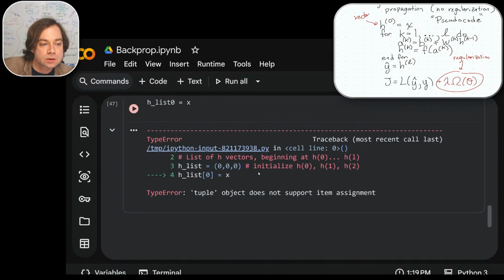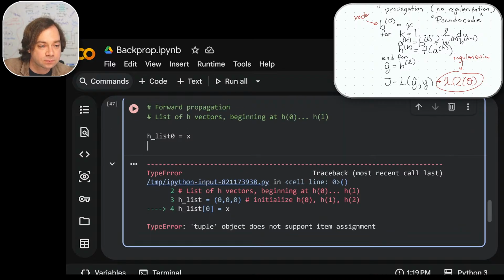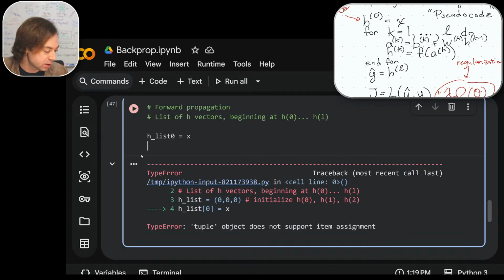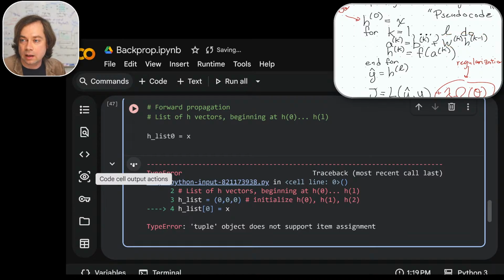So H list 0 is going to equal x. And what we need to do is some kind of for loop. But right now our for loop is not going to work. It's not going to index through a list. So what we need is some kind of activation. Call this AK. So starting at 1 through L, we create AK equal to BK, which we have to update later.